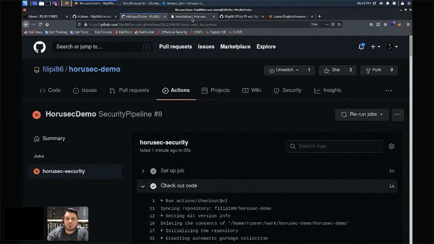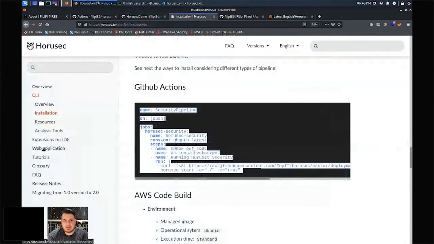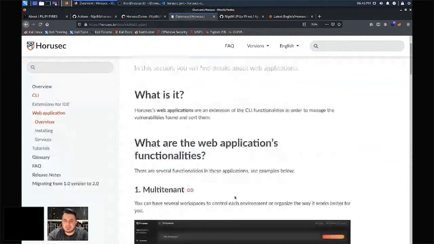So okay, Filip, we executed it in three ways: the CLI, VS Code, and using GitHub Actions. But you have another one. You have here the web application. It means we have a manager to manage all these vulnerabilities, right?